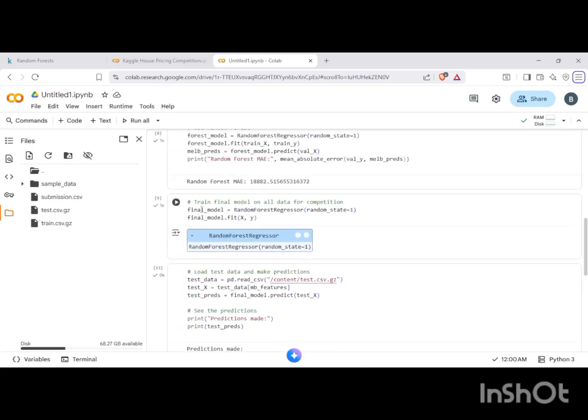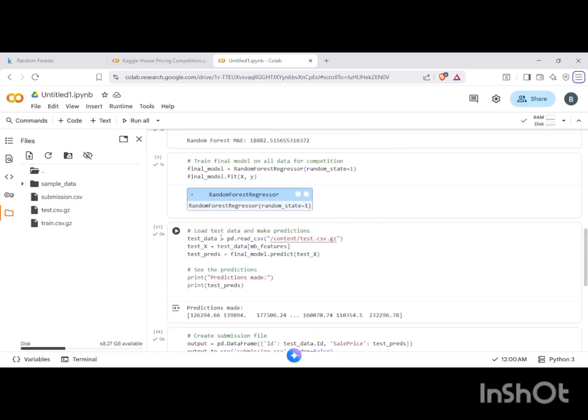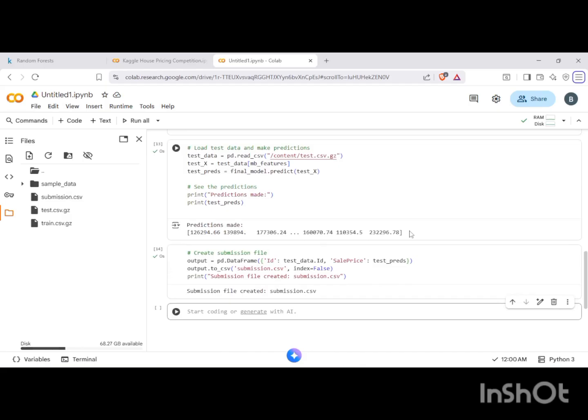And I trained a final model on all the data for the competition I'll be submitting. This is a model that calls the random forest regressor with random state one. I think we've gone through this, and I loaded the test data and I made predictions for it. And this is the predictions made for the test data.